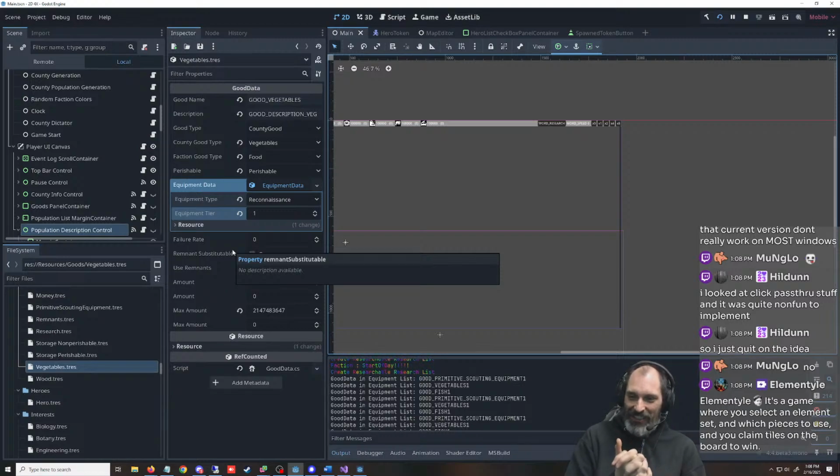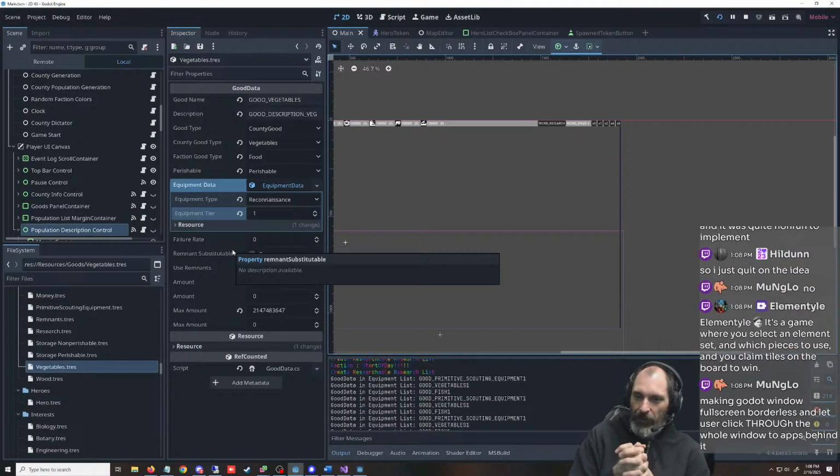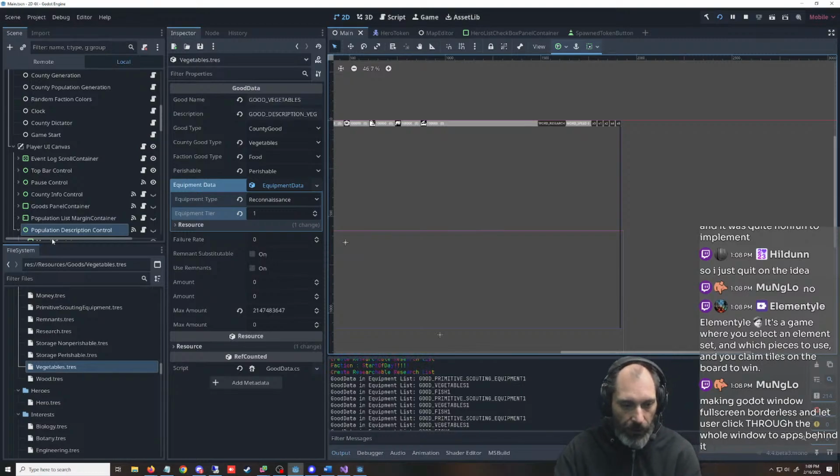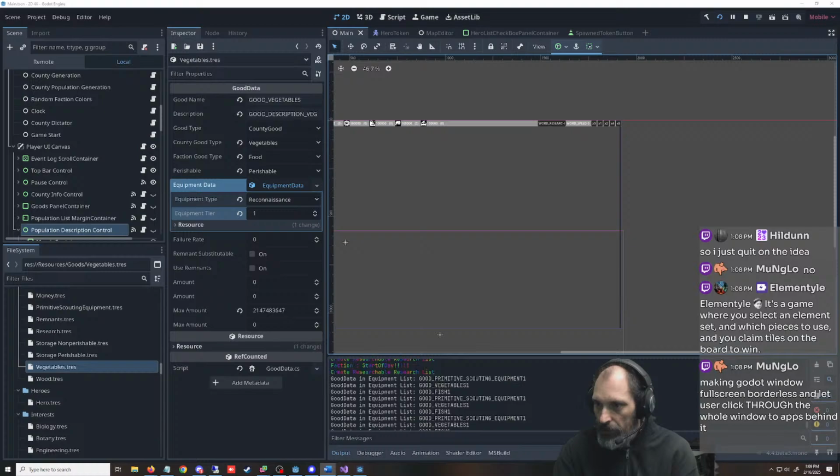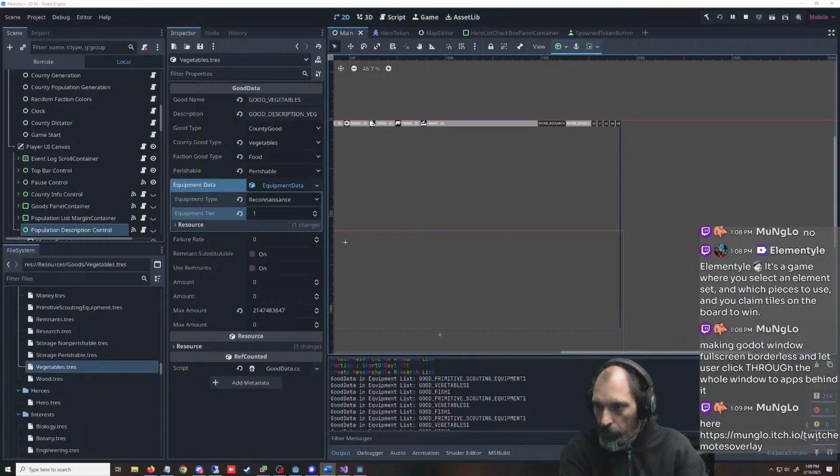That's the name of it, that makes sense. Elementile is a game where you select an element set and which place to use, and you claim tiles on the board to win. I'm going to put it in my notes so I don't forget. I have a note thing over here, because I probably have forgotten other things. Elementile with a Y.